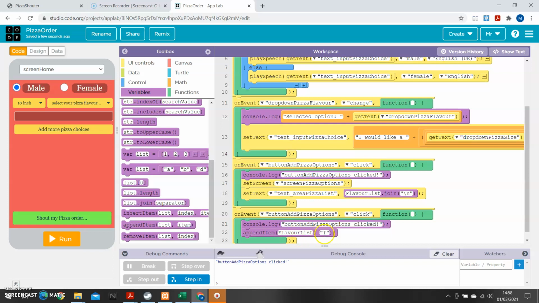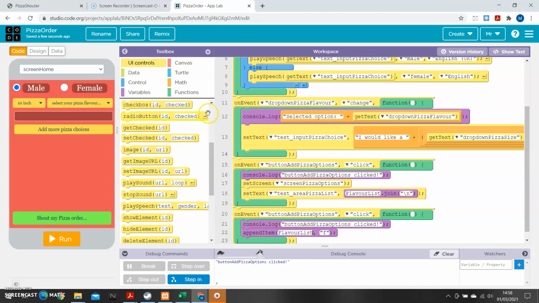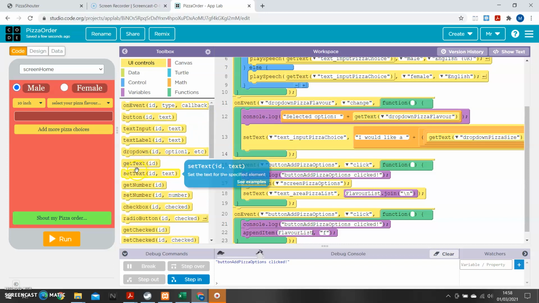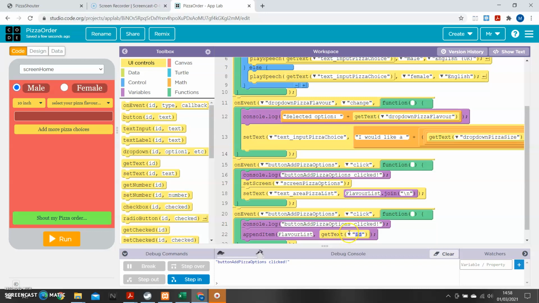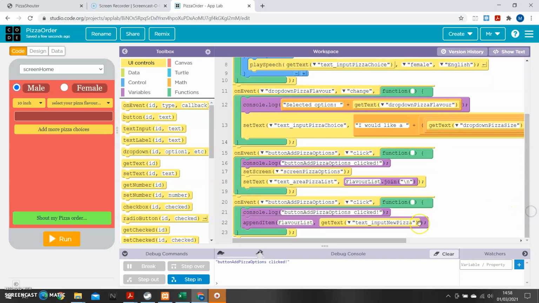And what am I putting on? I'm putting on whatever is in this box here, which is a text input. So I'm going to again use get text. I need to find out what the user typed in. So I get text. What do I get text of? I use text input new pizza. And that should add it to my list.